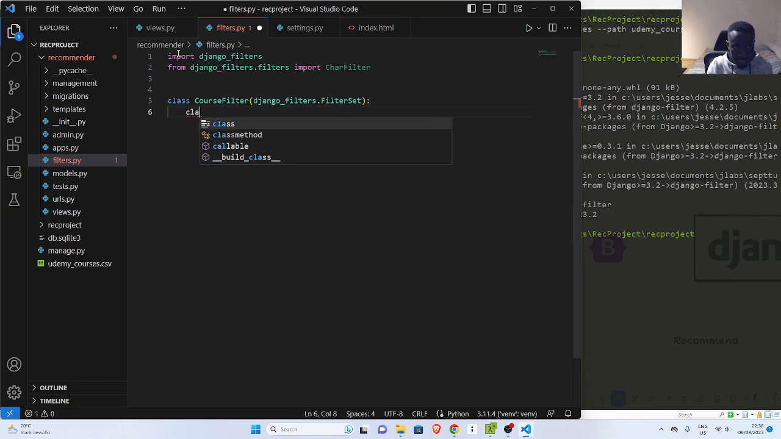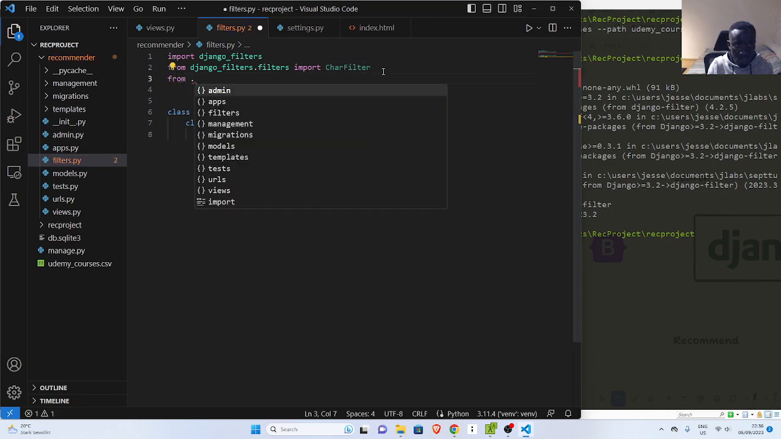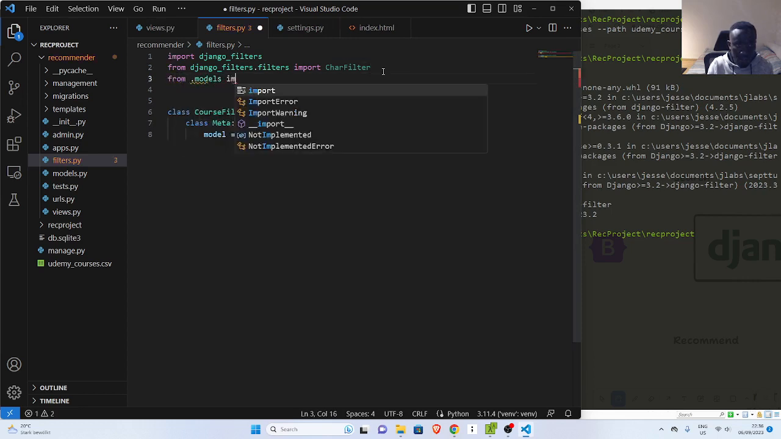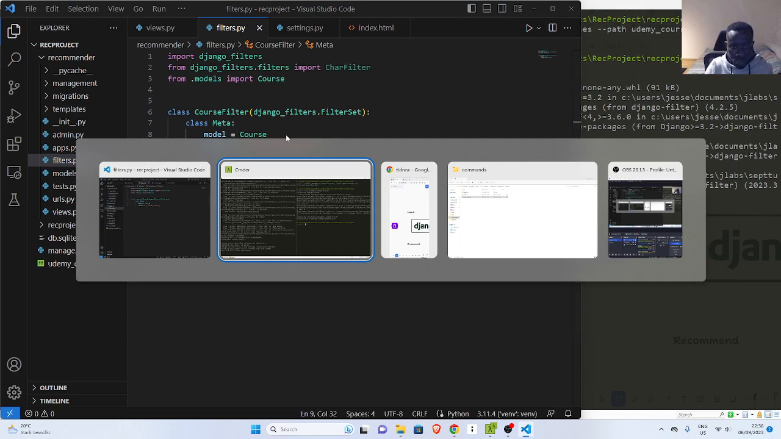Then it takes a class Meta, and here I'll specify the particular model that I want to search from, which in our case is my Course model, which I have to import from above. So from .models import Course. We also have to specify the fields we want to search. The field that I want to search is my course title. So that is where I want to search, right?